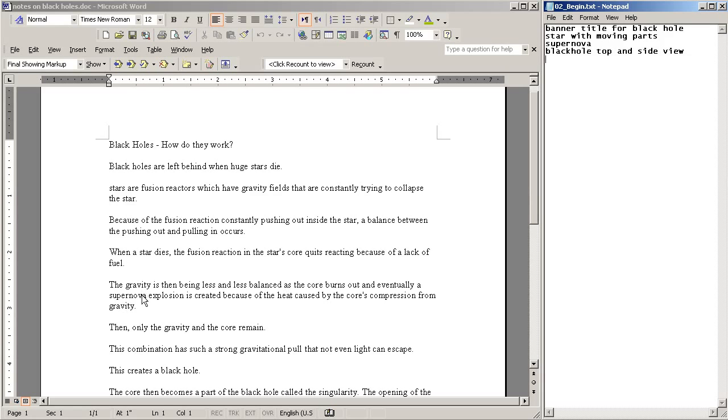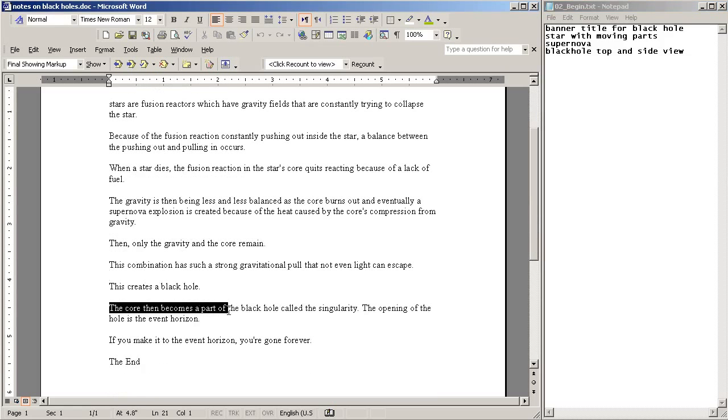Okay, the next thing, let's move on down here. This creates a black hole. The core then becomes part of the black hole called the singularity. So we want to make sure that the black hole contains a singularity in the middle. The opening of the hole is the event horizon. So that's going to be the outside edge of that hole. If you make it to the event horizon, you're gone forever.